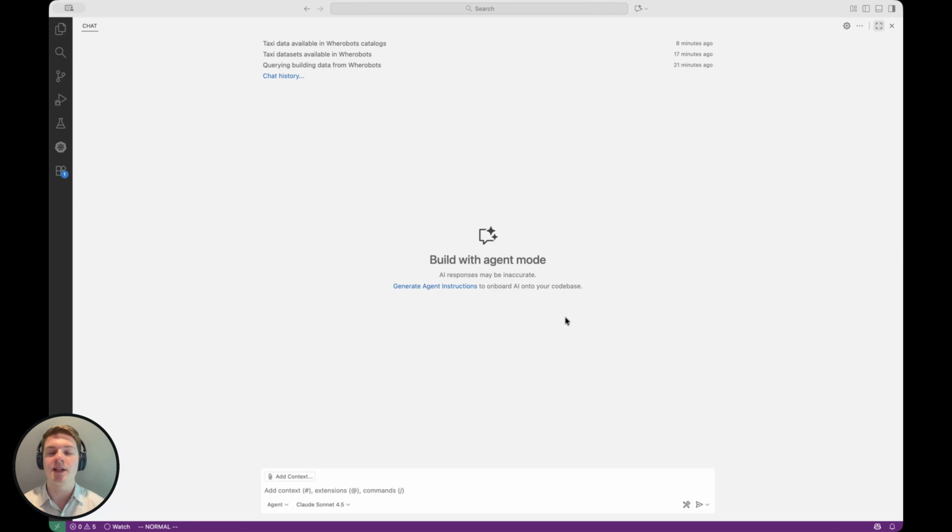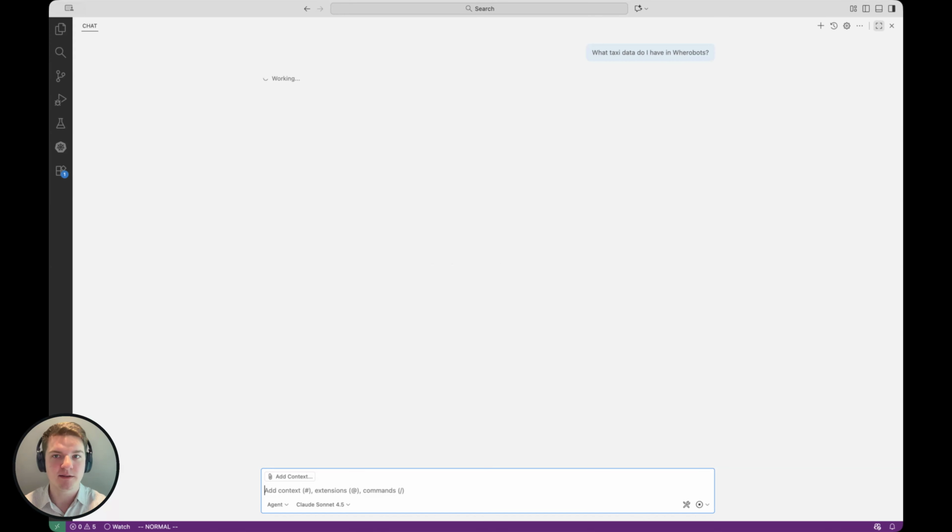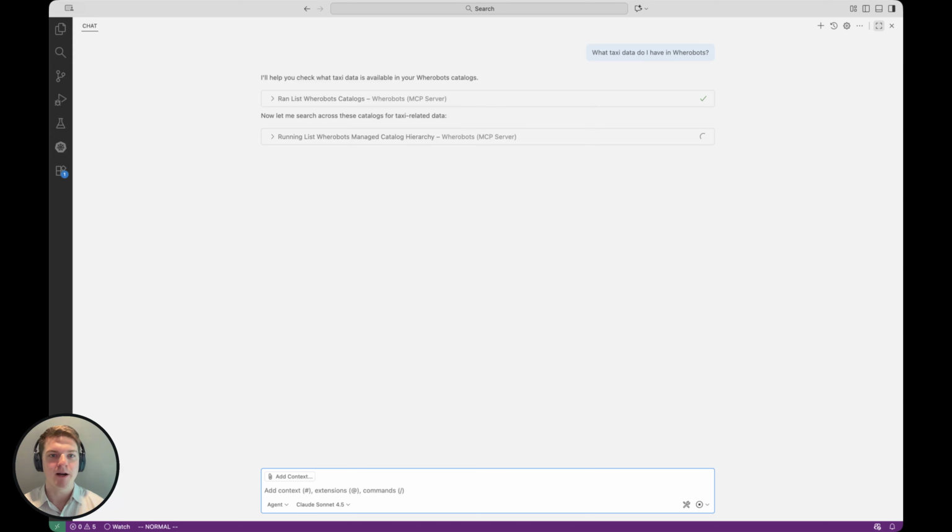First, I'm going to start with catalog exploration. So I'm going to ask our MCP server what taxi data I have in Wherobots. It's going to make a number of requests using its MCP tools to our catalog endpoints and find out anything it can about taxis in our system.